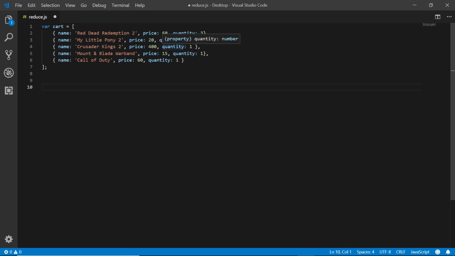In order to find the total price of the user's cart, we would have to find the sum of the price times quantity of each object inside of the cart. So this would be 60 times 3 plus 20 times 6 plus 400 plus 15 plus 60. In total, the user would have spent $775 for all of the items which are in their cart.